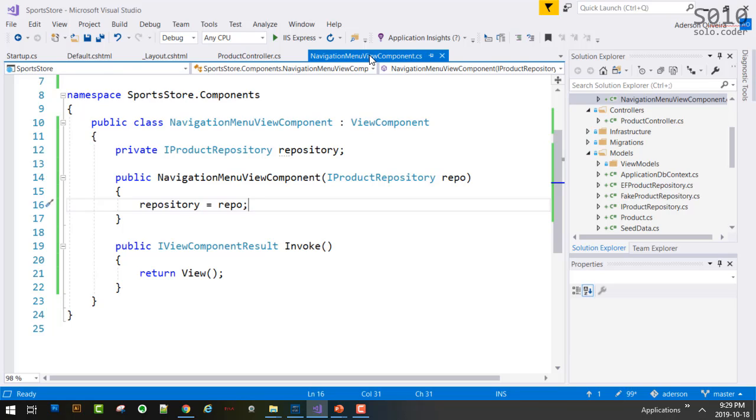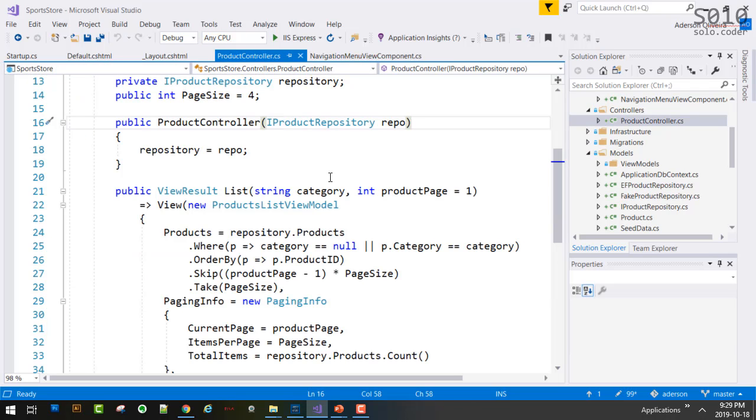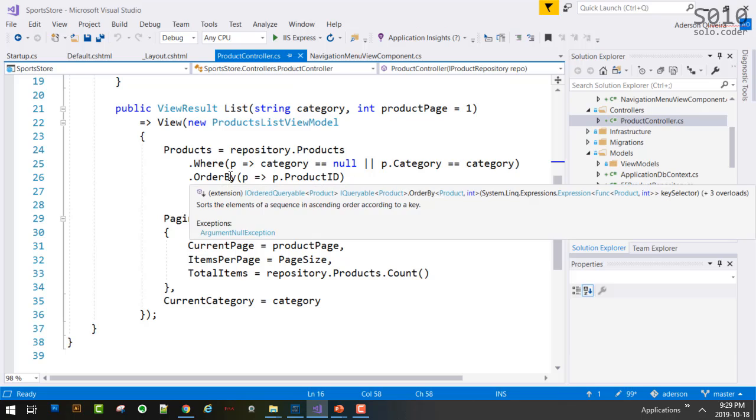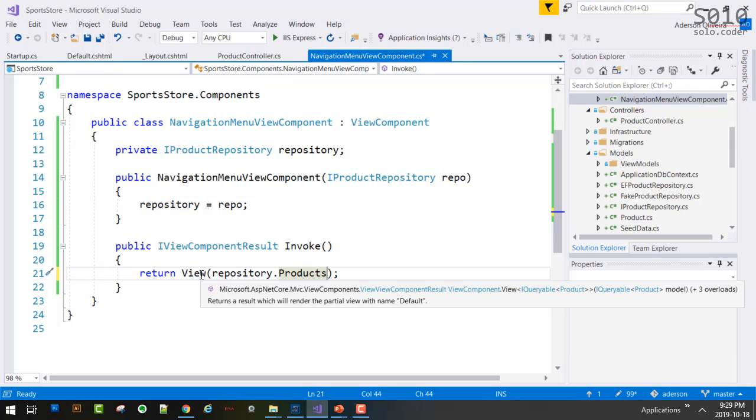Now, let's unpack how we're going to get to the categories. I'm just running a comparison here with the product controller. See, in the product controller, we call the view, and we pass along data. So we're going to do the same thing here. We're going to say repository dot, what? Products. We only have products as a collection, but our view is expecting a collection of what? Of strings. What do they mean? What is this collection? It's the categories.